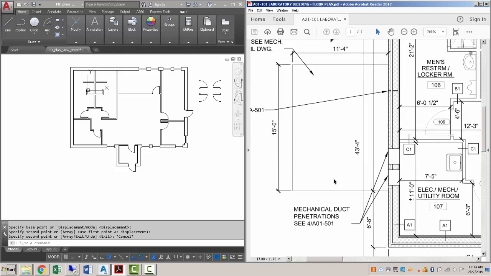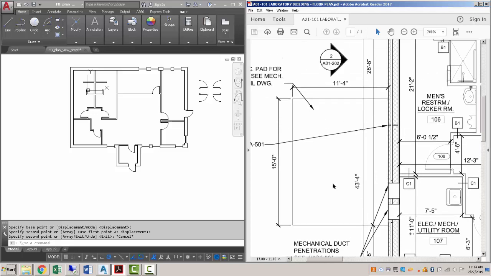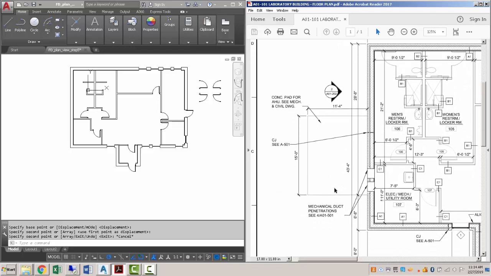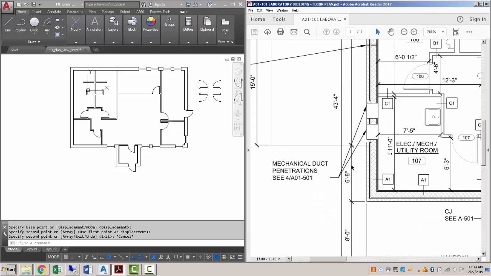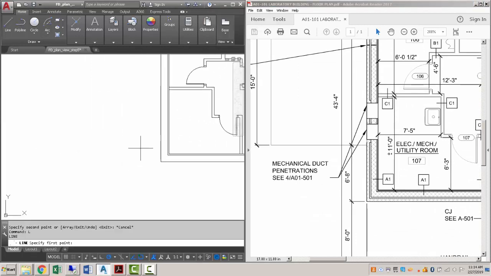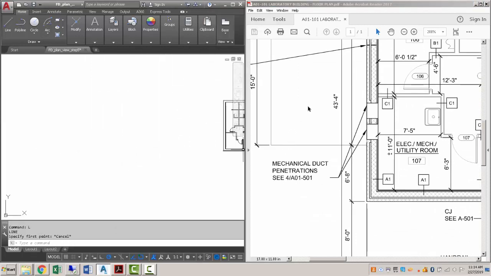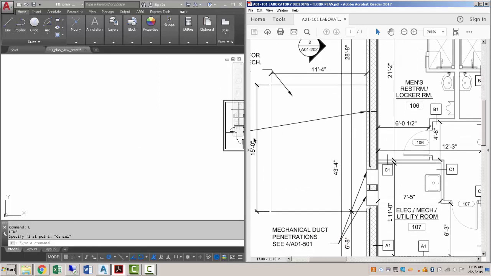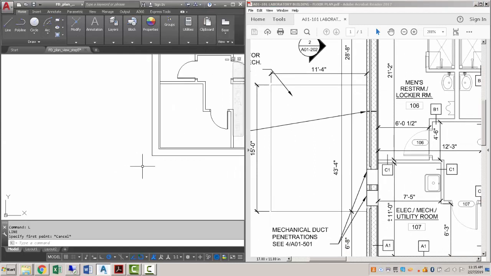While we're at it, we may as well add this equipment pad. So we've got a measurement here of 6'8" off of the south face here. So let's draw this to the correct size as well. So that's 11'4" off of that. So what I'm going to do is just use a line command from this point and do an at -11'4", comma 0, and now I can offset that the 6'8" dimension.